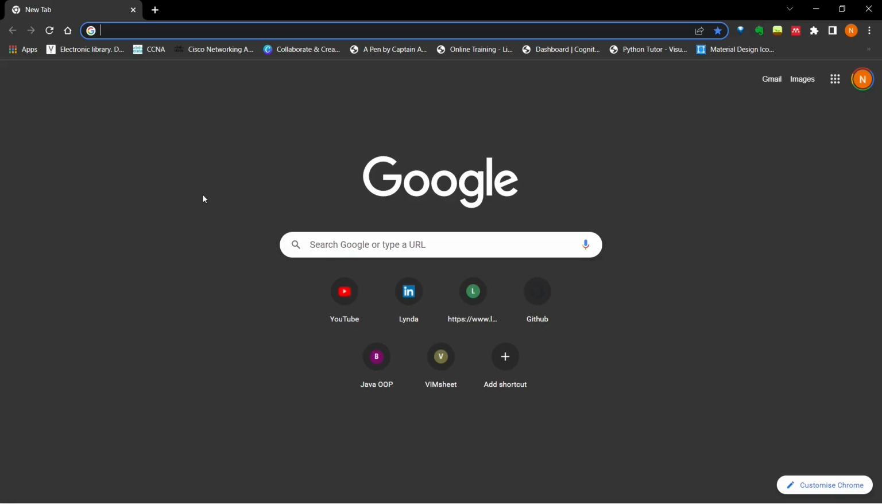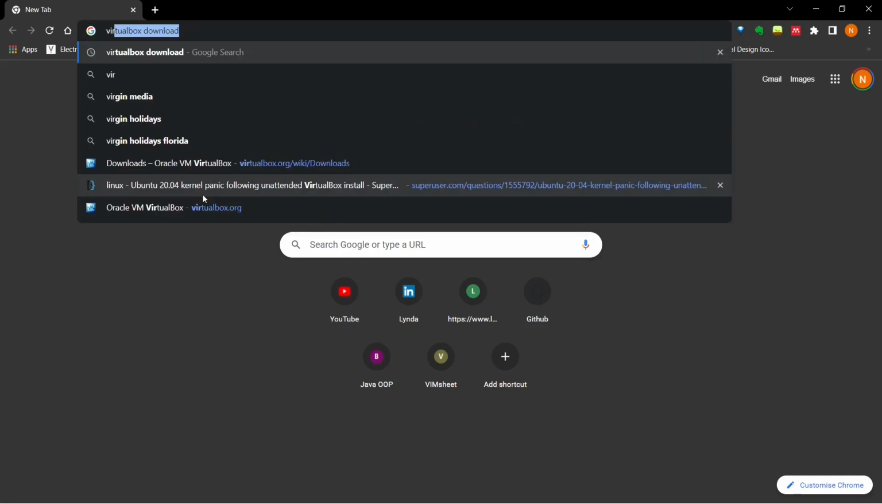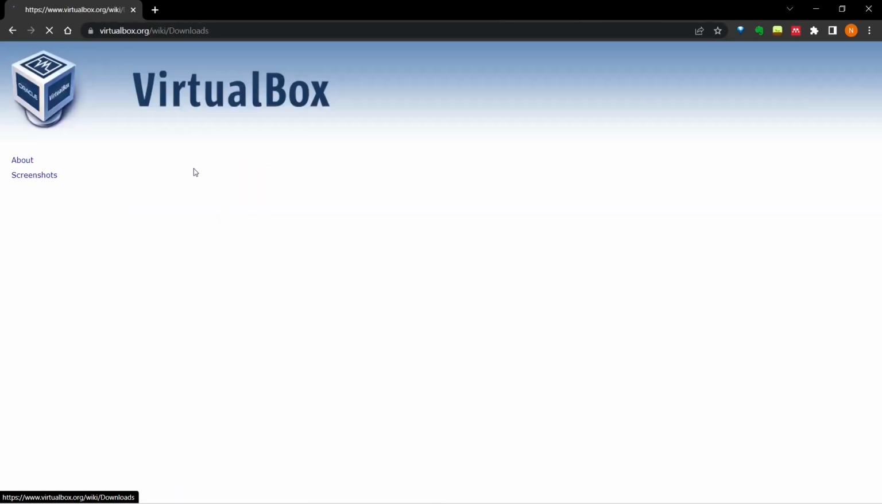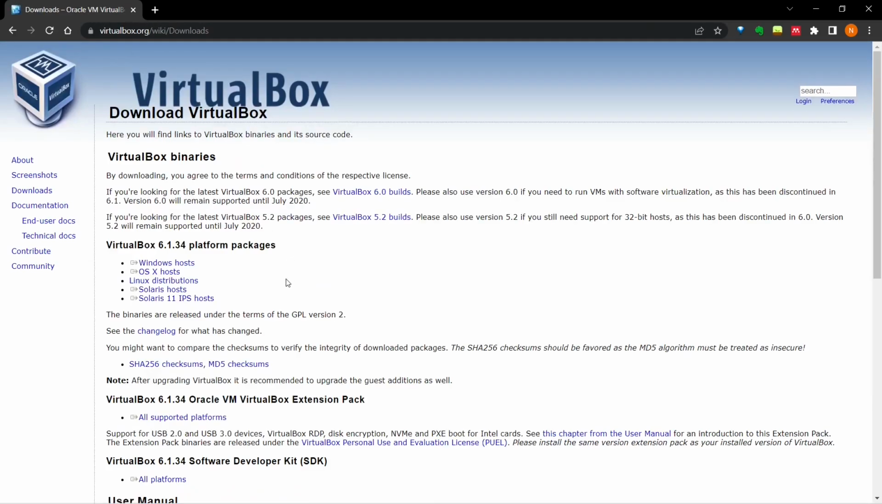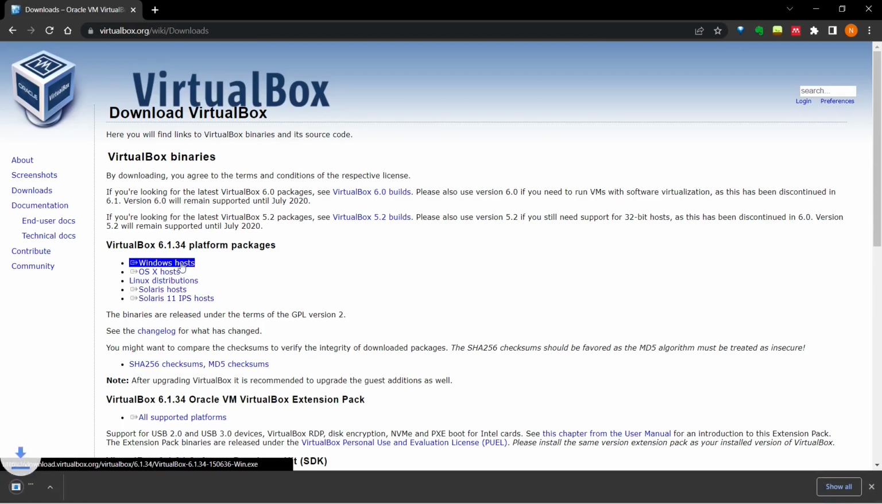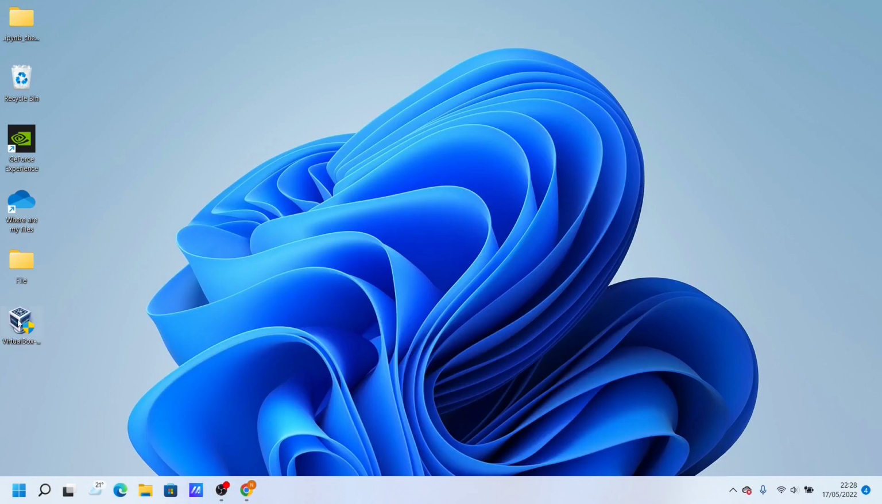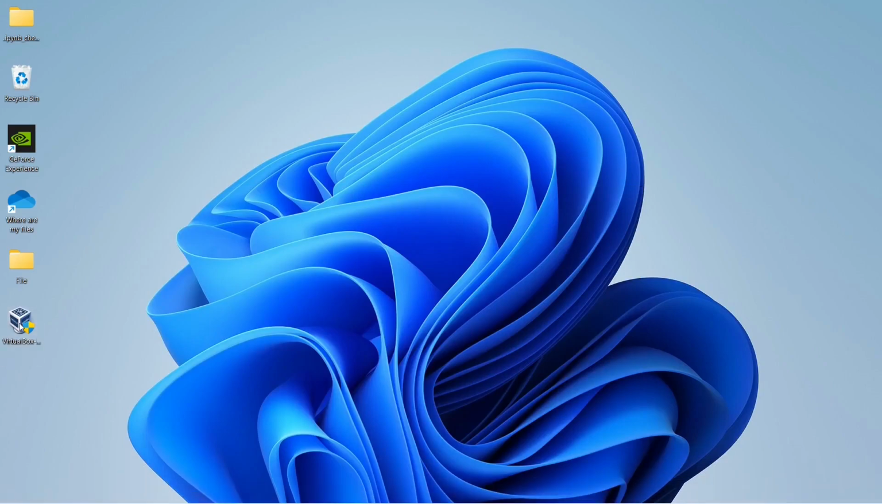First of all, you need to open one of your browser and search for Virtualbox download. So go to the first link and here you will able to see different packages for different hosts, and as we know that our host is Windows, so we will click that and the download will start. So I already have downloaded it, so therefore I will cancel it. So it's in my desktop. I will simply click it to open.